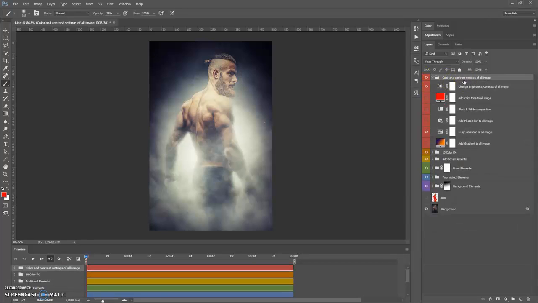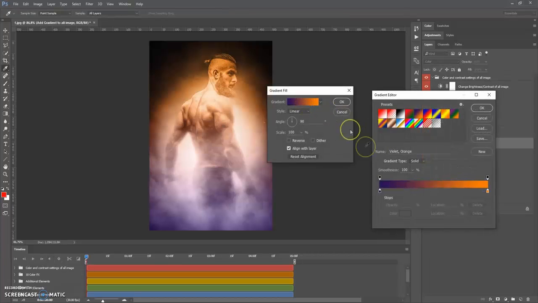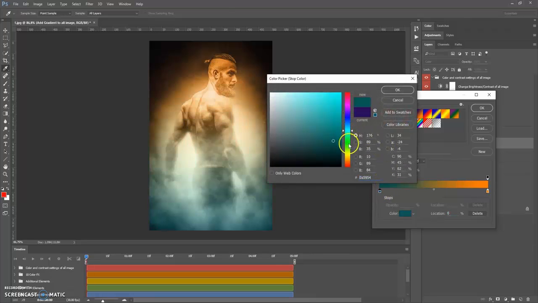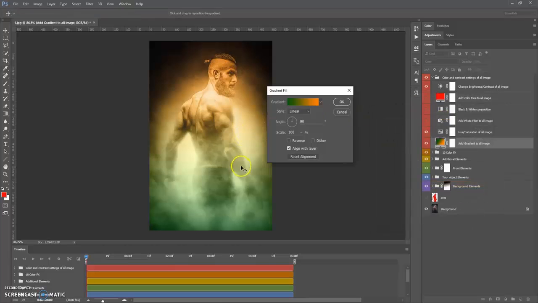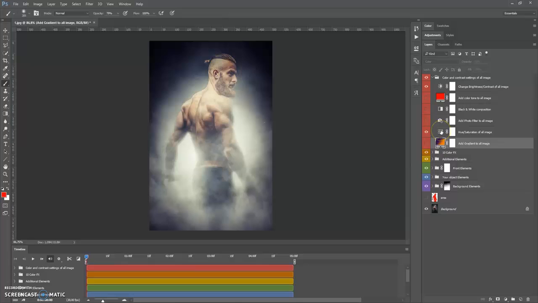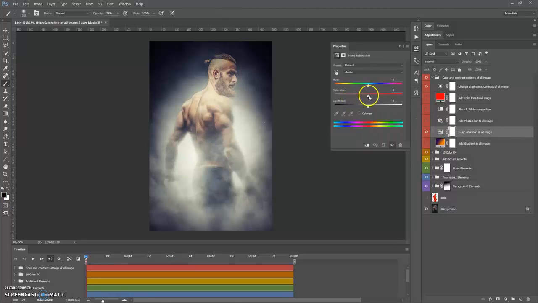And the last folder is color and contrast settings of the whole image. You can add a gradient to the whole image here. Of course, you can change the colors of the gradient. You can move this gradient, change the angle, and scale it. Also, you can change the hue and saturation of the whole image. You can make a black and white composition using this adjustment.